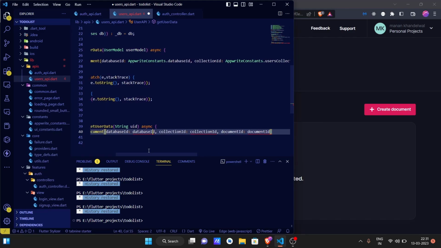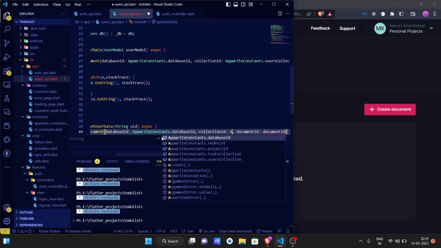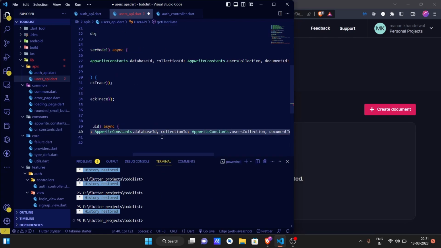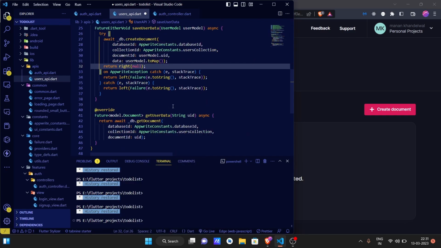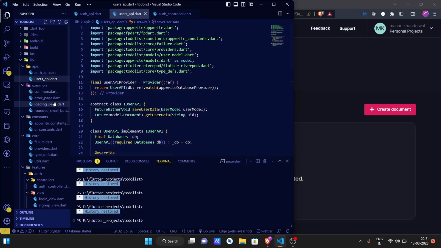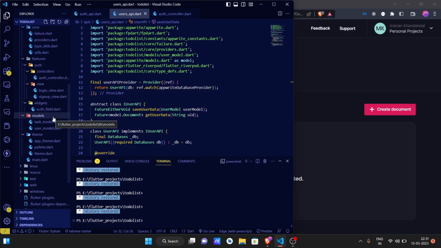the same thing: AppwriteConstants.databaseId, AppwriteConstants.collectionId, and the document id, which document we need. Collection id is going to be usersCollection and document id is going to be uid. That's it. So we have also completed our user API part. Let's just format this whole document. Yeah, all things are completed.